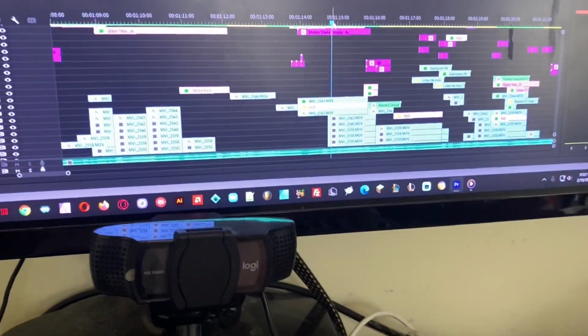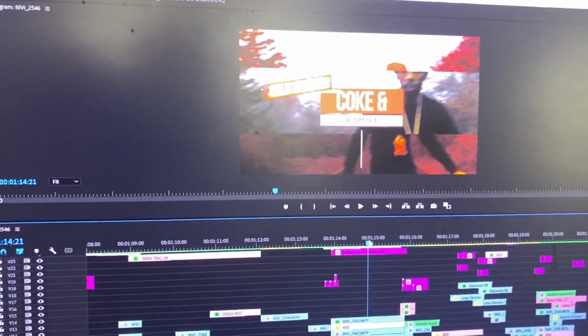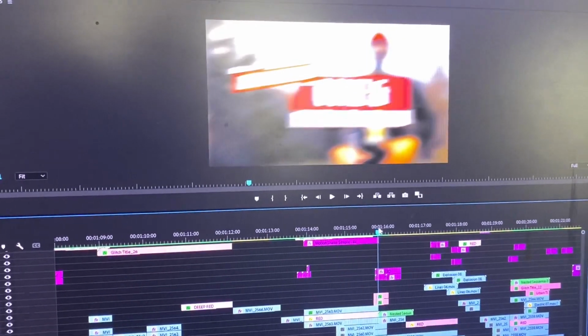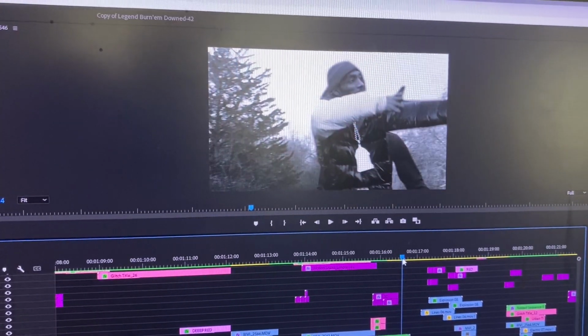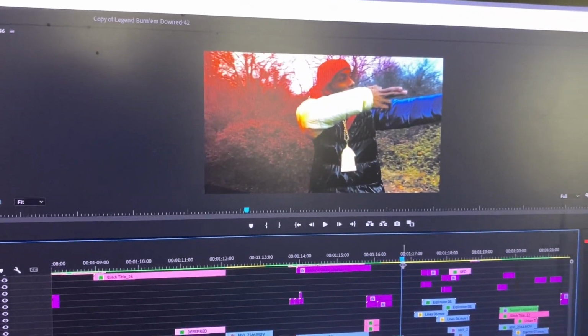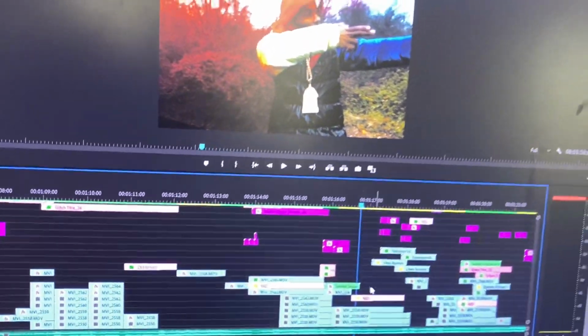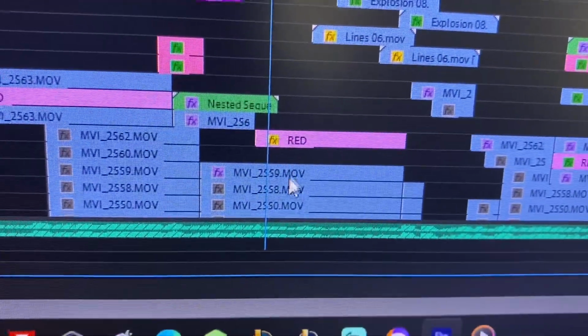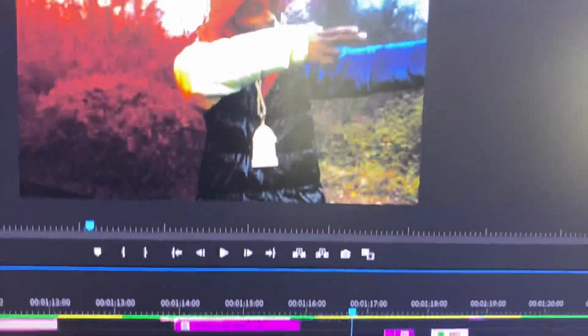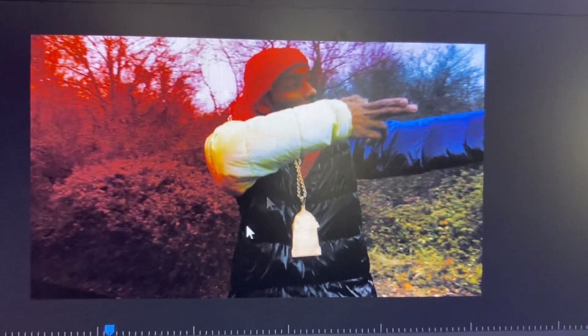Then from there, that's the first clip. We're going to go to the second clip. After we transition into it, see Legend coming in. Now, once you get to this part, here's the red. This is the red that's layered over this clip right here. As you can see, though, it's not taking up the whole screen.